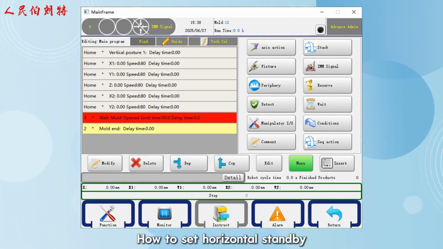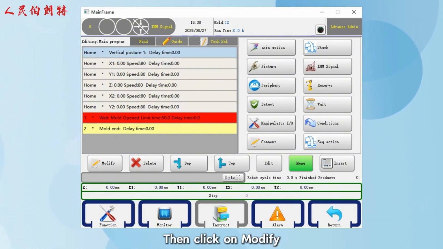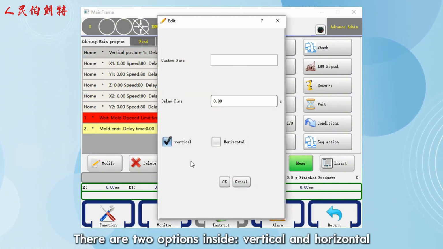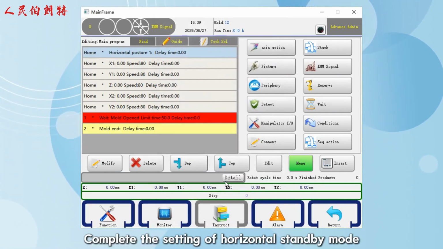How to set horizontal standby? Click on the first line of the program. Then click on Modify. There are 2 options inside, vertical and horizontal. Check the horizontal. OK. Complete the setting of horizontal standby mode.